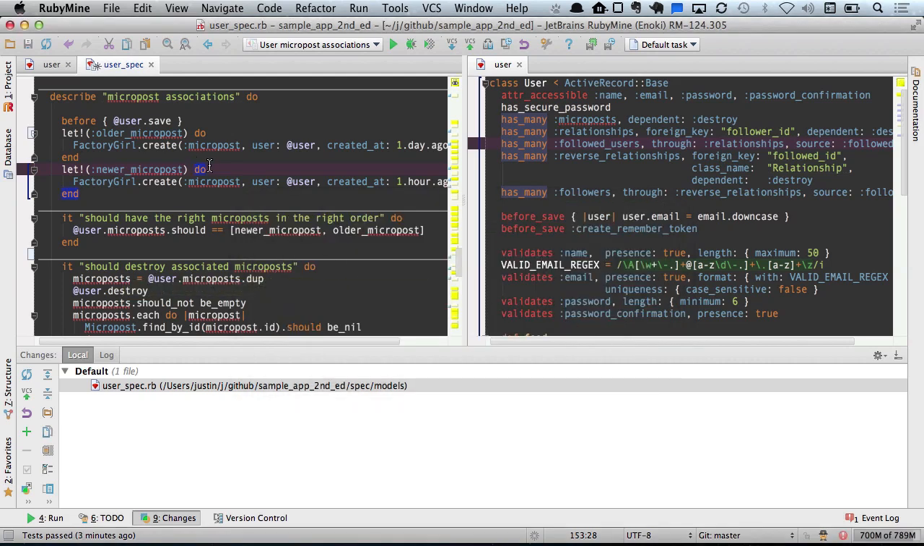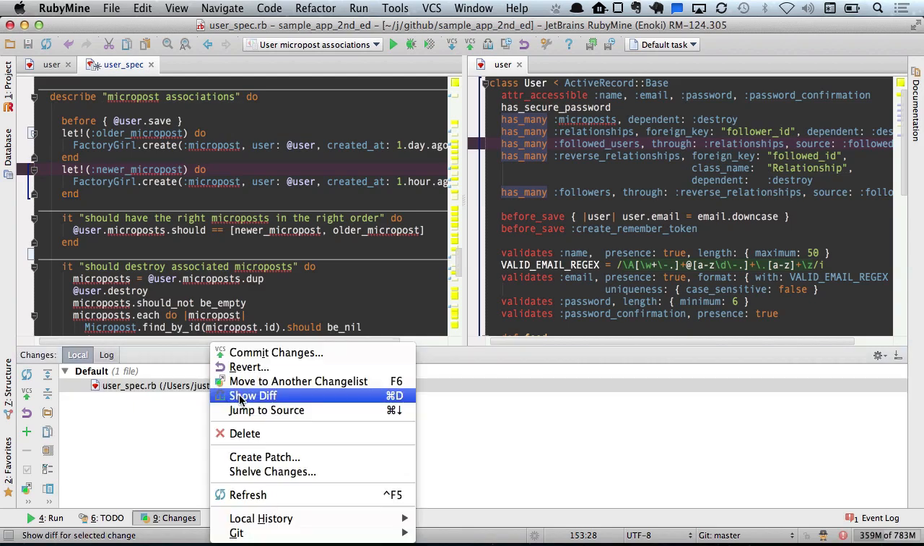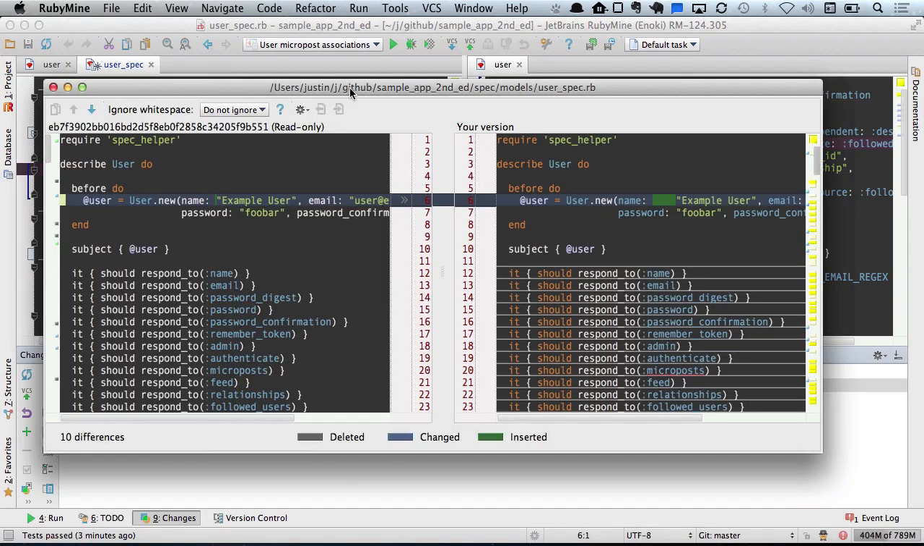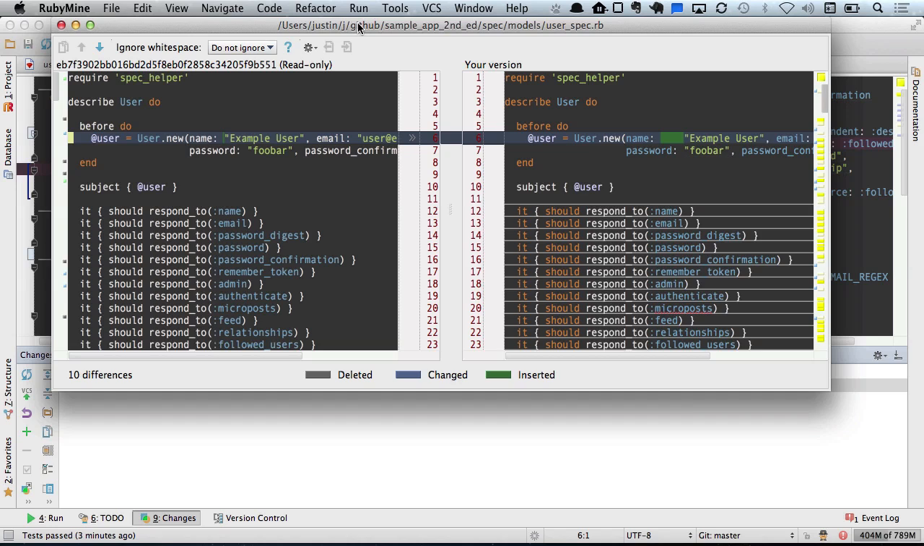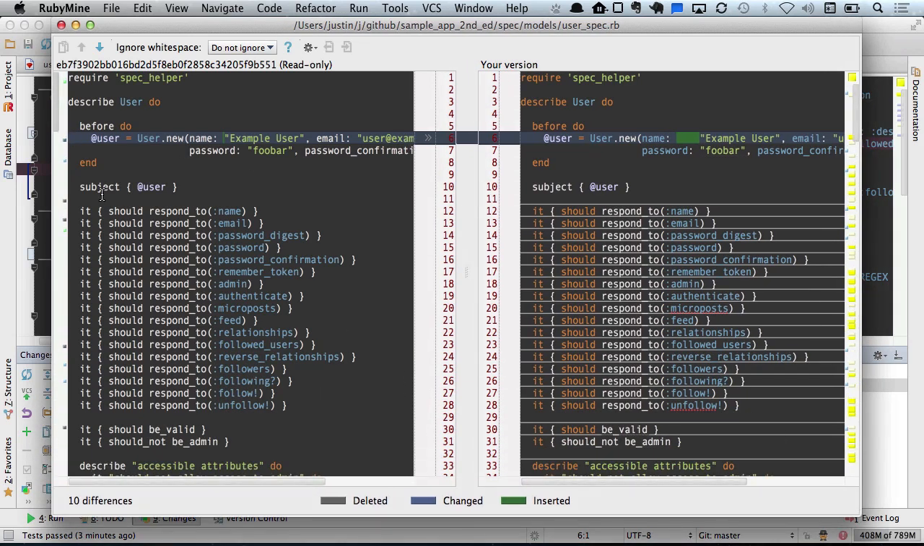Now after doing that, let's say I want to see what changed. So again, I can go and show the diff. And when looking at the diff, it actually shows quite a few lines have changed. If I say ignore all, there are no differences. But the differences are all in terms of white space.